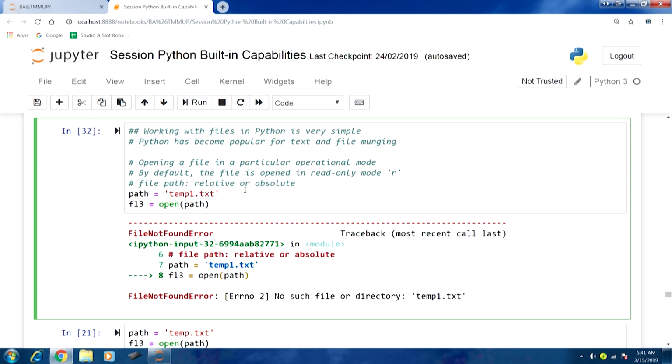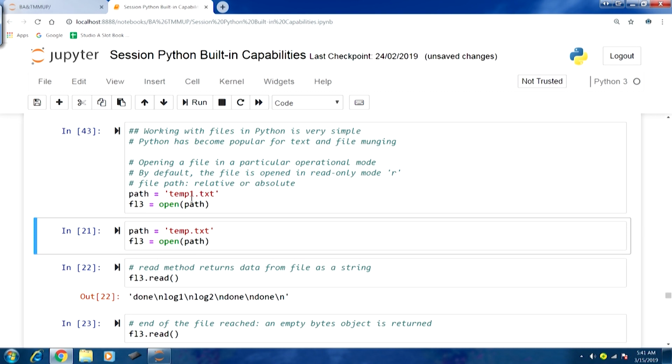There are different operational modes. If we just use the function open and pass the file name as the argument, for example temp1.txt, then by default the file is going to be opened in the read only mode, that is 'r' within single quotes. This part we have discussed in the previous lecture, so I will just run through this. If the file does not already exist, then we get an error. In this case it is there.